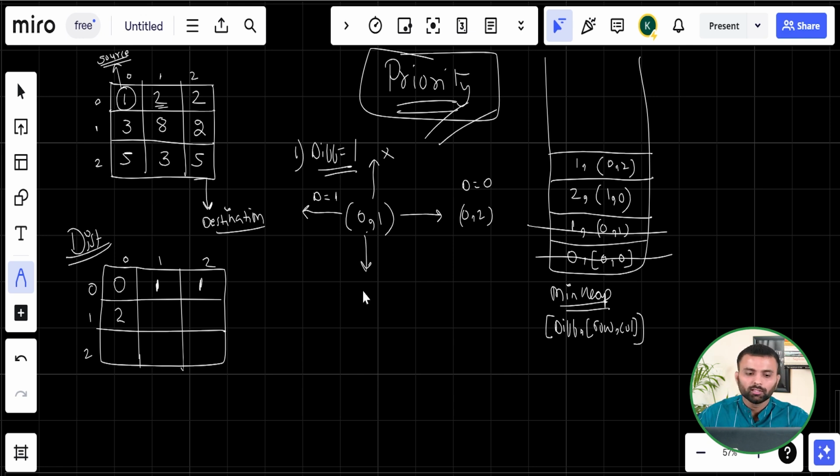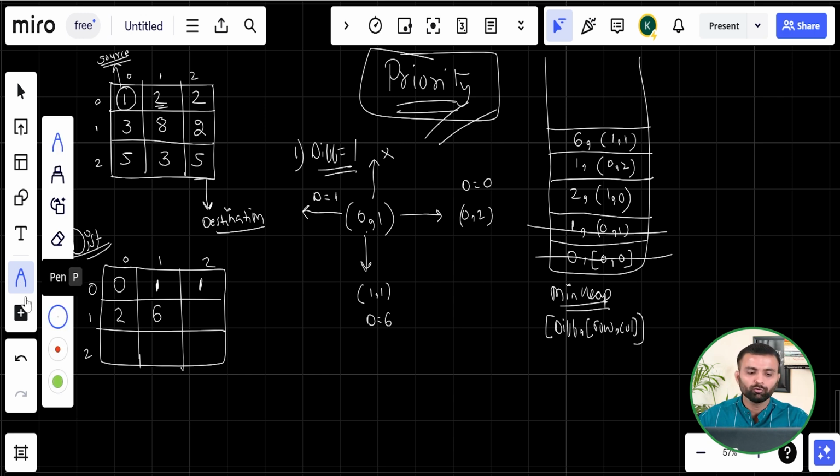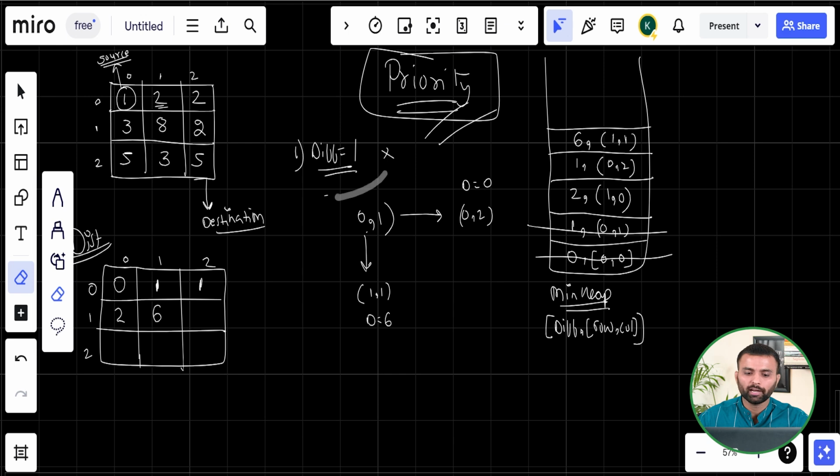Can I go down? Yes, the indexing is 1 comma 1. What's the difference between these? Let me write d: 2 minus 8, absolute difference is 6. What's the maximum here? 6. Can I write here? Yes, because here we have infinite right now. Let me update 6, and at the same time write 6 with indexing 1 comma 1. So this is also finished, because we went in all four directions.